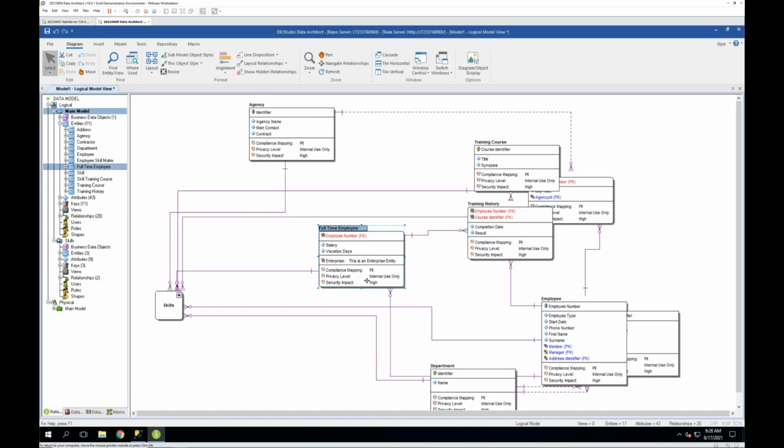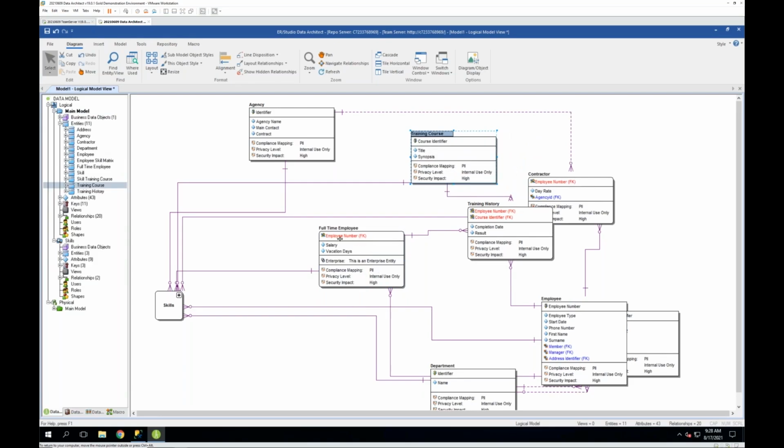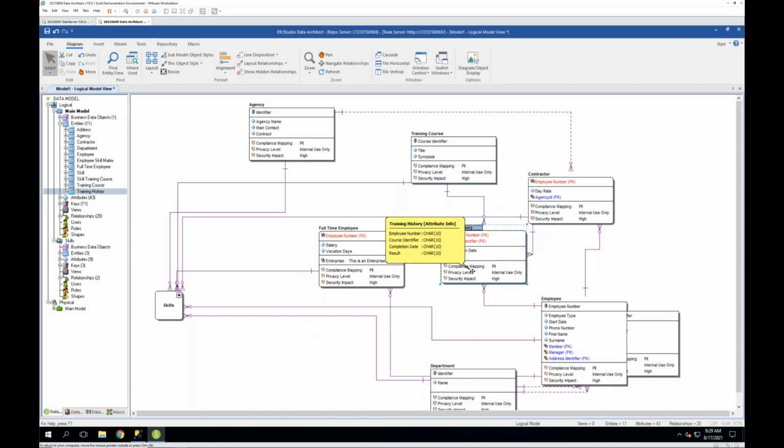If we say okay here, you can see that now this compliance mapping has shown up on all our entities, and this one entity that I said is an enterprise level entity, our attachment is there. So you can see how we've started to flesh out this model to make it much more meaningful to the organization in terms of what the data means to us.